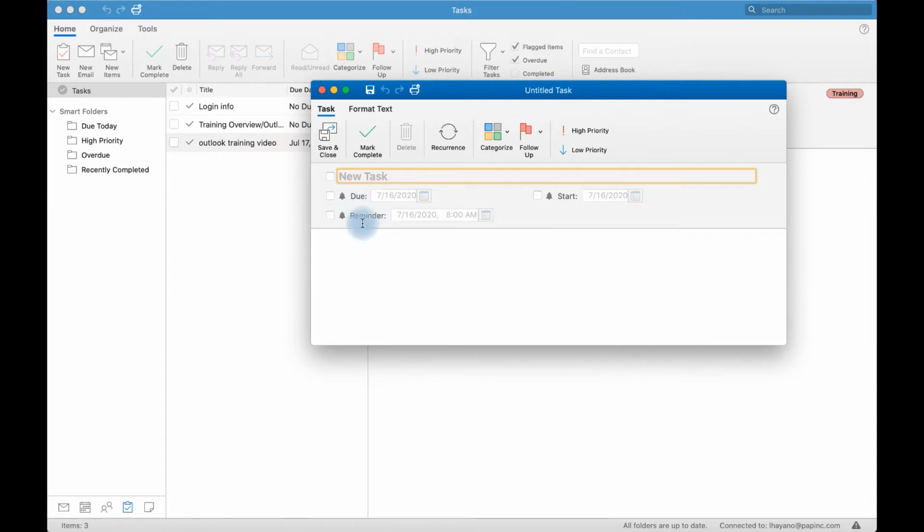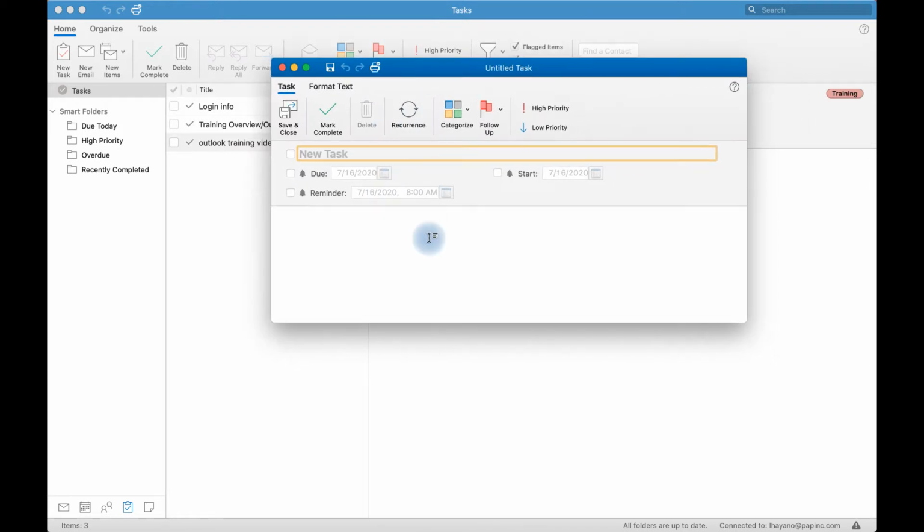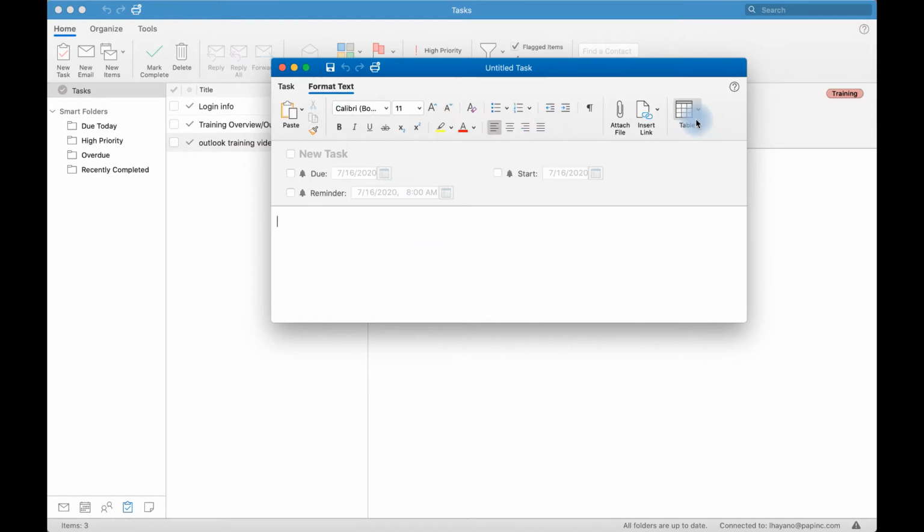And then you could additionally set a reminder, and this reminder is going to be really important because it's going to alert you at your choosing to complete the task. And then we also have the body of the task. It's very similar to the email and calendar events, whereas you can insert a table, you can attach files, and you can also attach emails. So this is really important for the email management aspect of tasks.